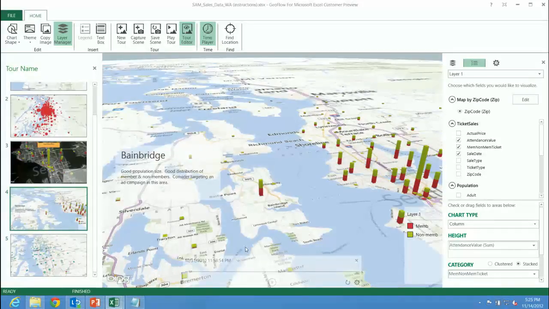All right, so I showed you an end-to-end experience with the Seattle Art Museum. What I'd like to show you now is a sampling of a wide variety of other types of scenarios, just to give you a flavor for the flexibility of this tool. It's not just about ticket sales, as an example. So let's jump over to a different data set.